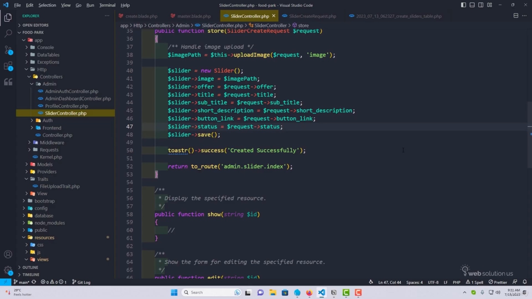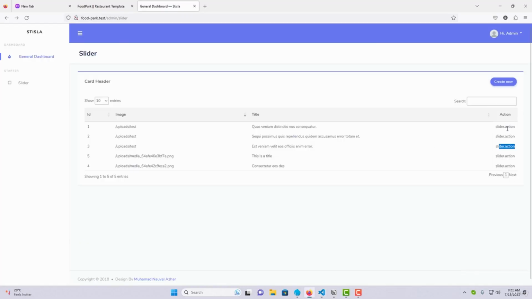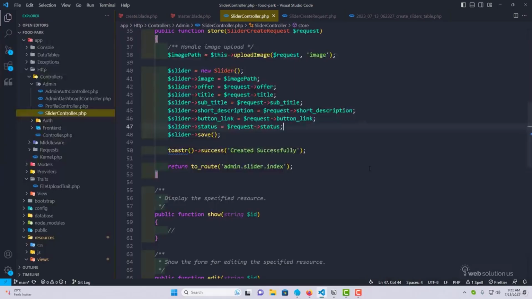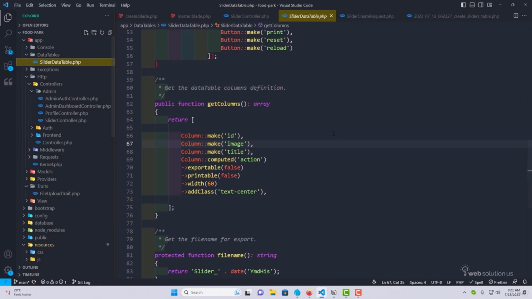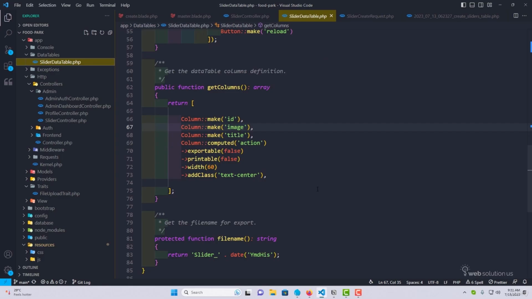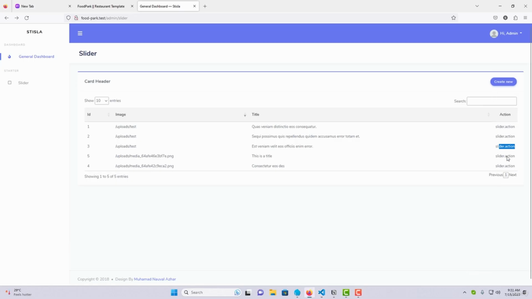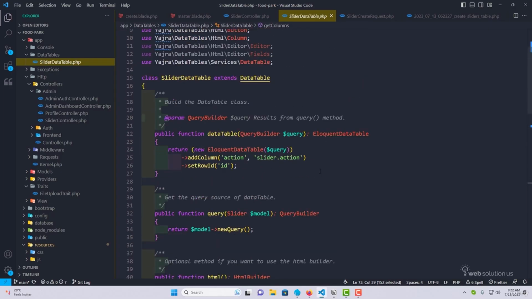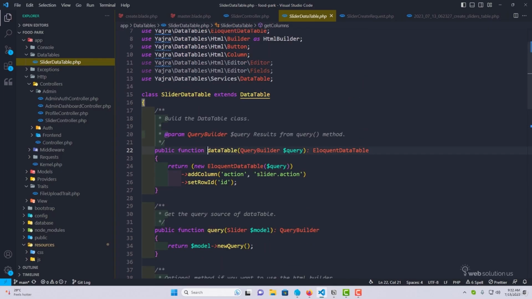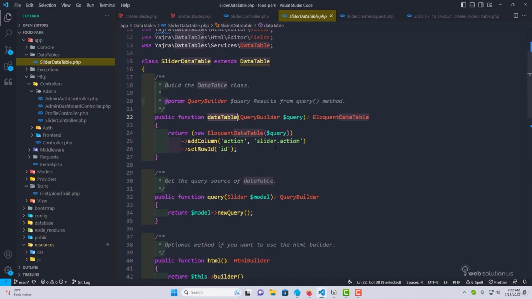So for that, as these fields are coming from our data table, what we have to do is we have to open our data table class. So let's go to our app folder, Datatables folder. Here we have our slider data table. Okay, so in the get columns method, look at here, we have a computed column, which is action column, which is this one, right? And this column is basically coming from at the top. If I go to top, here you will find this Datatable method. Inside of it, it is returning basically this instance.